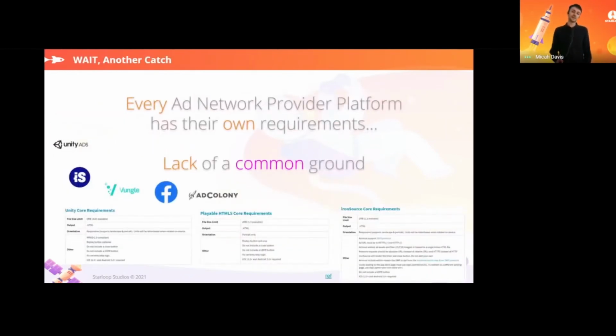Now wait, again, there is another catch. Every ad network provider platform, for example, Unity Ads, IronSource, Vungle, Facebook Ads, AdColony, just to name a few because there's a ton, they all have their own requirements. Every company has their own requirements.